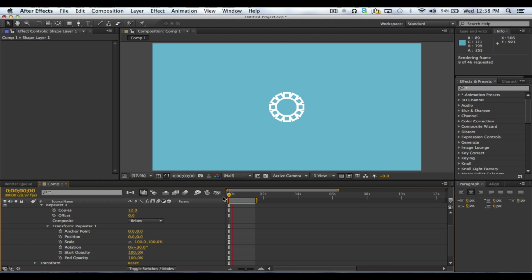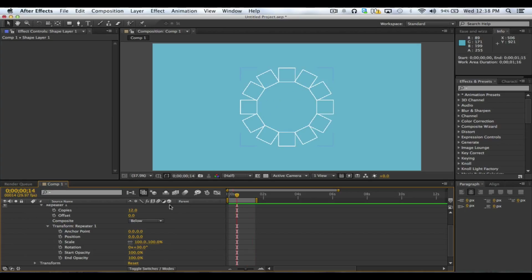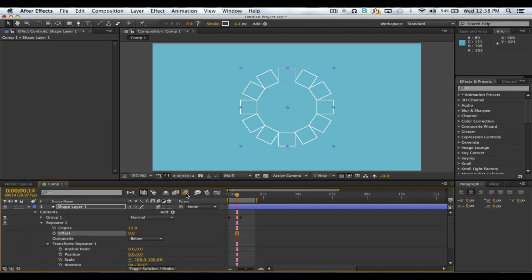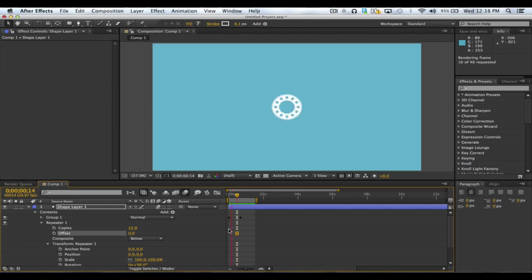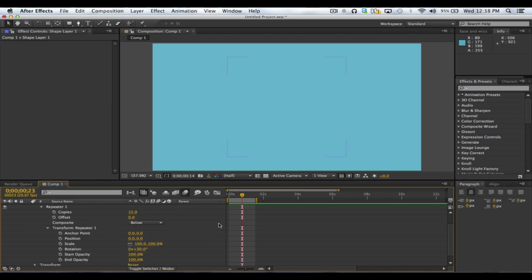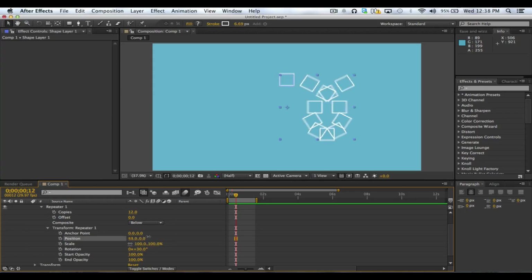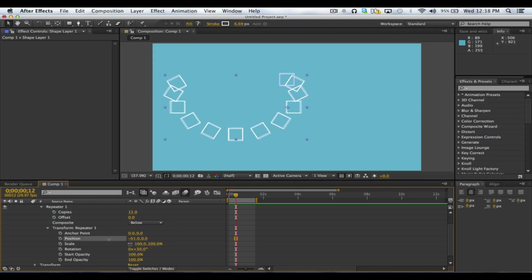So if we preview this, we get this nice, cool little animation. Pretty sweet. I'm going to turn on motion blur so it looks a little bit better. Pretty cool. And the cool thing is we can go back and easily adjust this. If I adjust position and stuff, yeah, I mean you can do a lot of cool stuff.